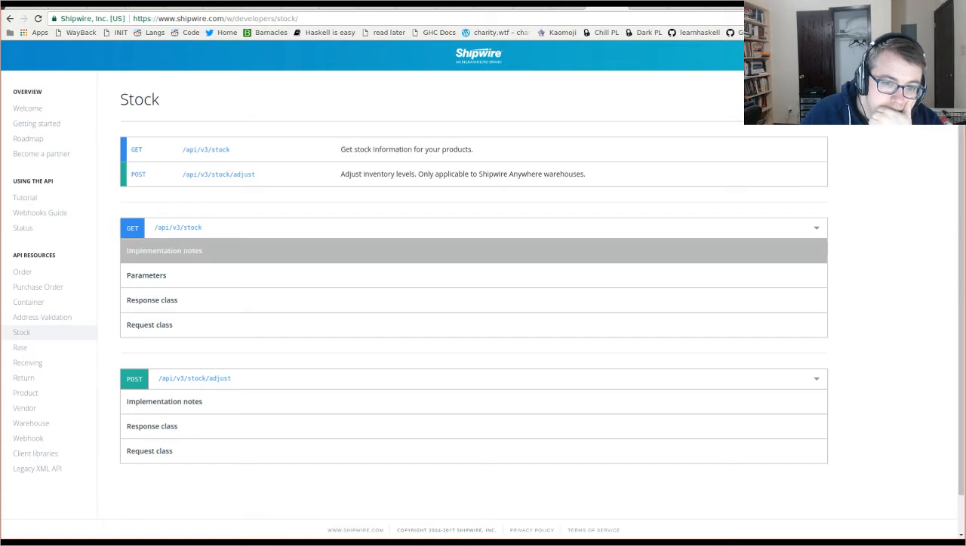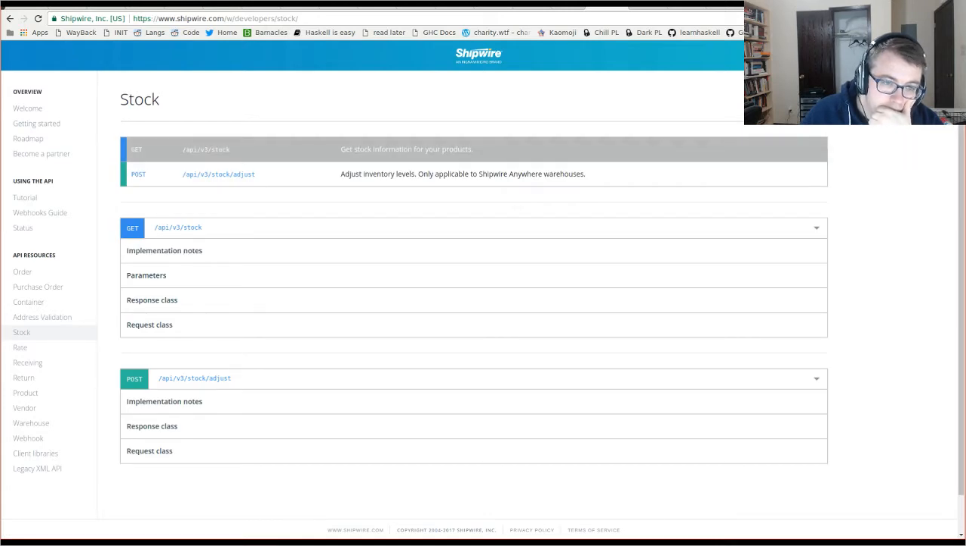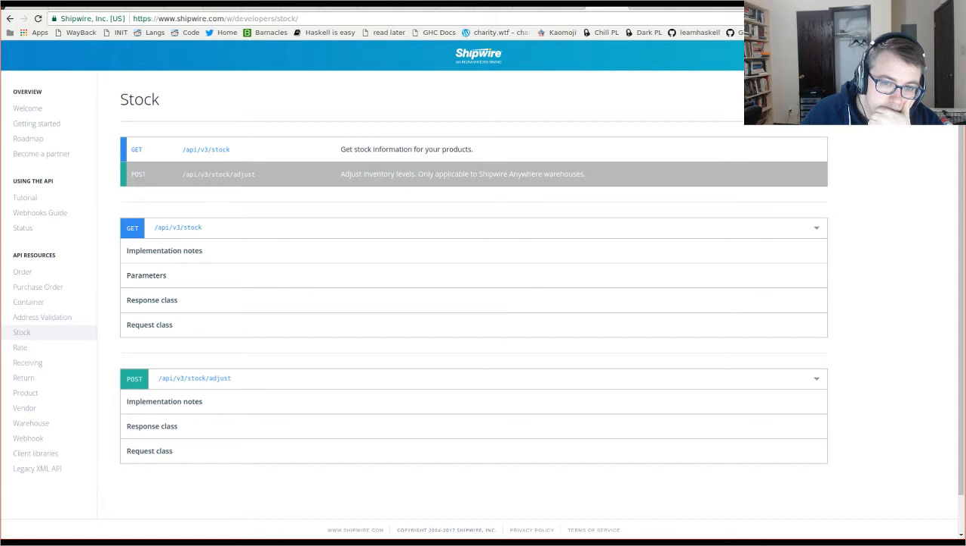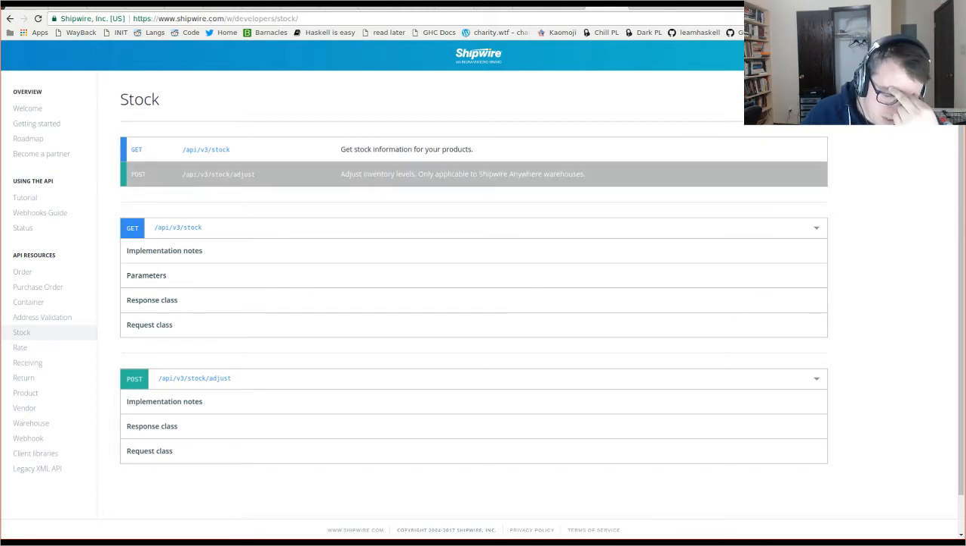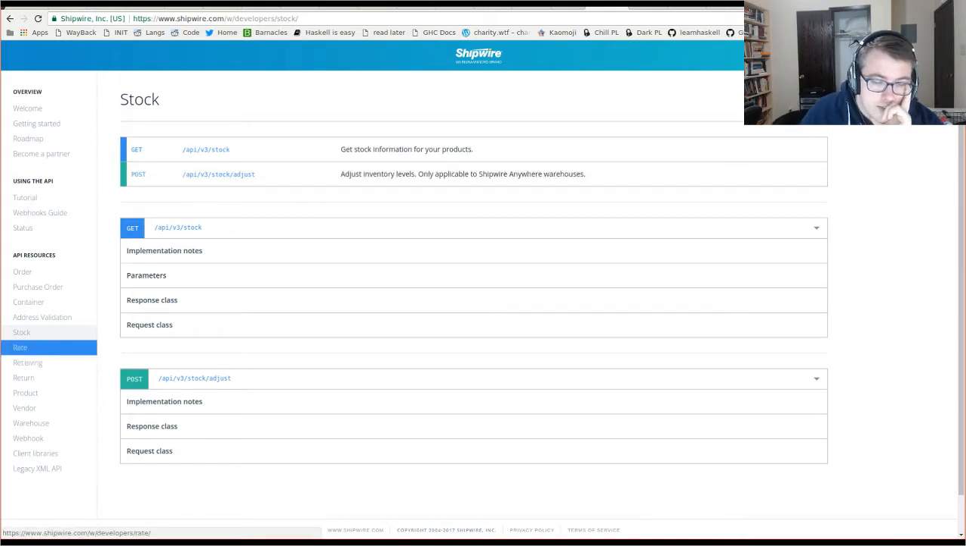Stock. Get stock information, adjust inventory levels. Only applicable to Shipwire Anywhere warehouses. I think that's what we're doing for testing, but that's not going to be applicable for production because it's going to be Shipwire's warehouse. I'm not storing the books in my house.